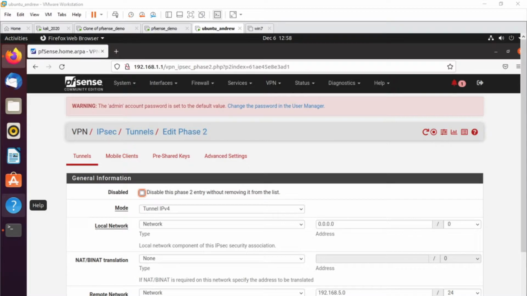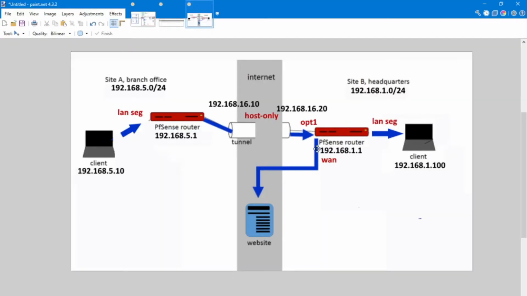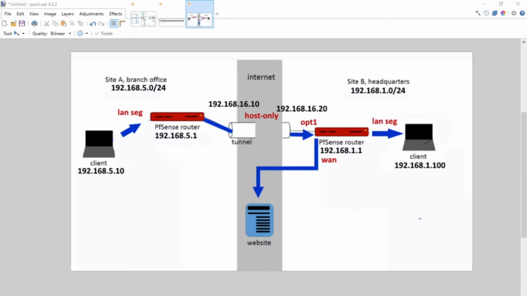Okay, we are currently on this pfSense machine right here. Let's go over to this machine here, and we're going to set up the firewall rules that are going to allow traffic to go across. Okay, let's head on over there.